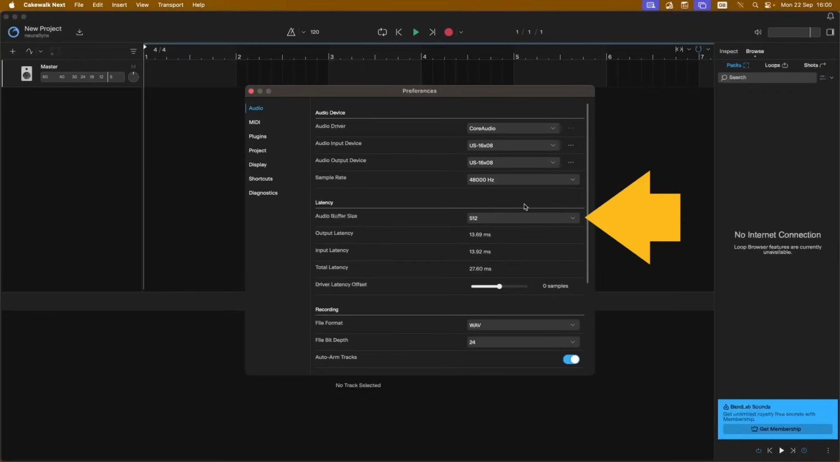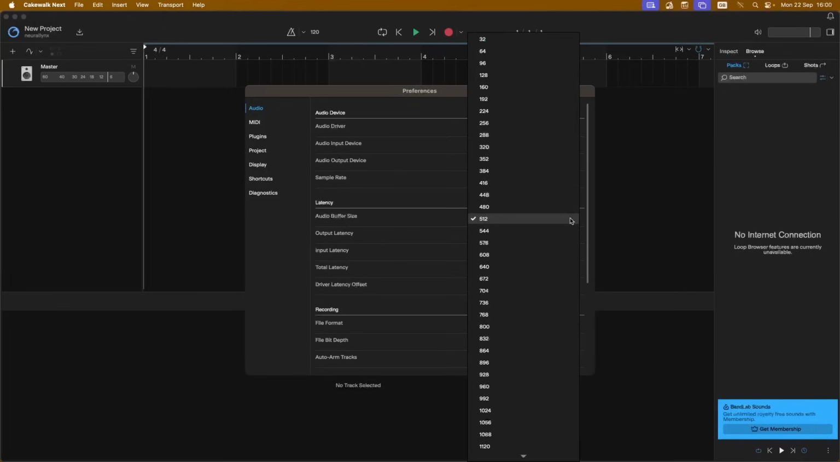Next, click on the audio buffer size. This affects the latency of audio playback. The bigger the buffer size, the more audio playback latency you will have, which will make monitoring sound like an echo. But if the buffer size is too small, your computer will not load the samples quick enough, and you will get clicks, crackles, and missing audio.